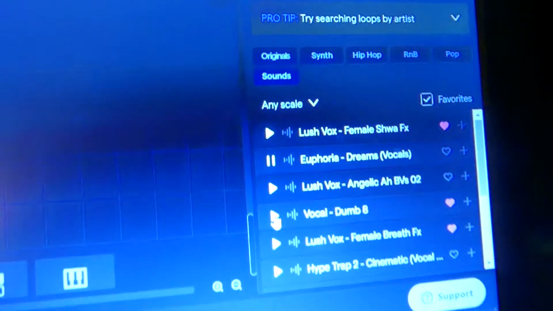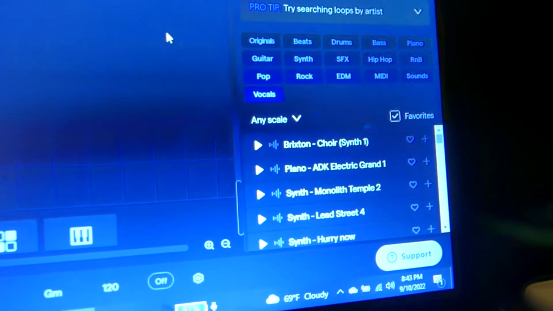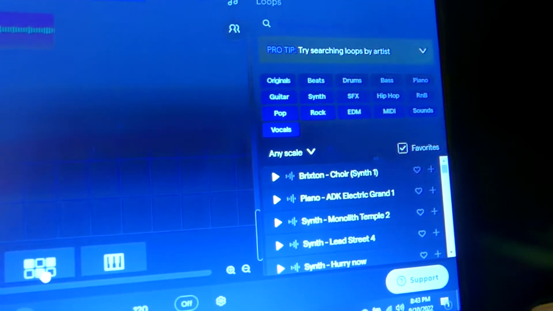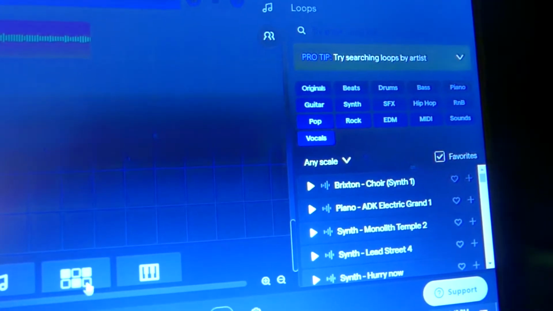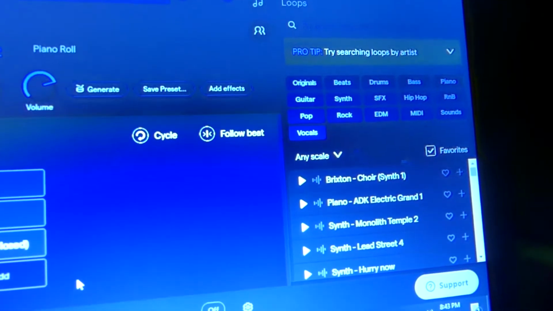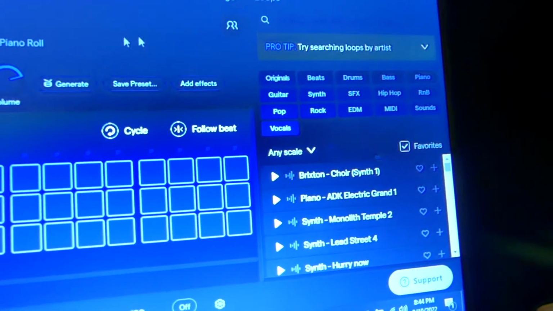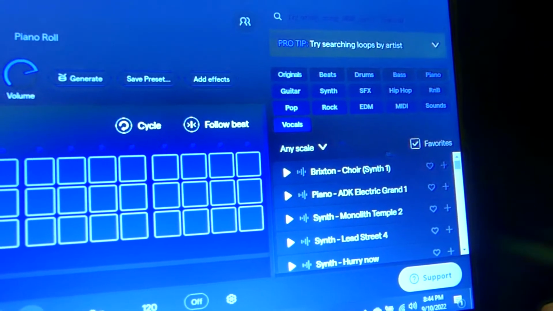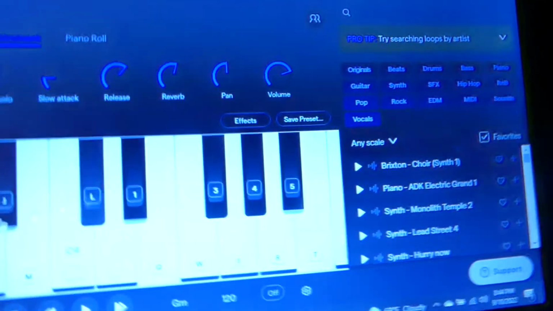So you could literally do anything you want to with this. You can make all sorts of music. And that's the loops. Now if you wanted to do it yourself, let's see, what's the button for that? Is it this one? Nope, not that one. Let's go back. Oh, here. Those are your keyboards.